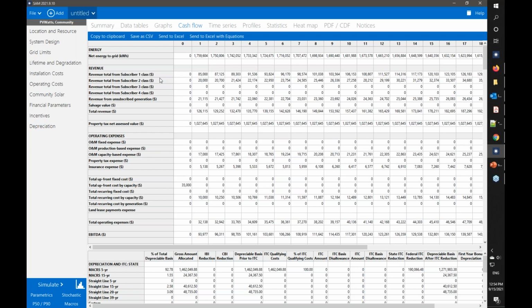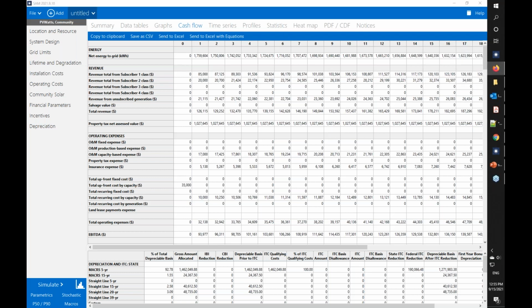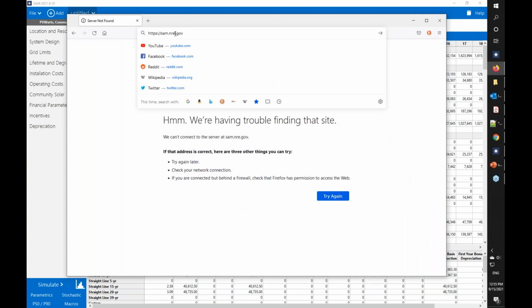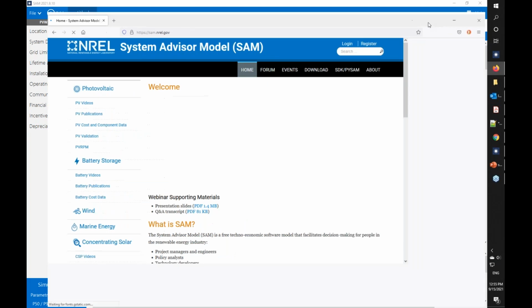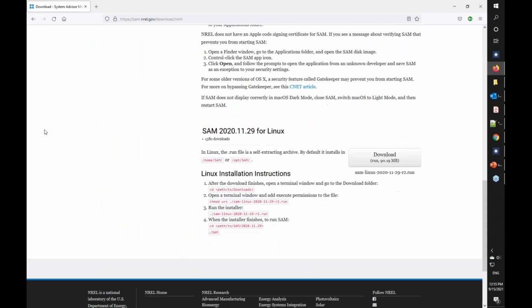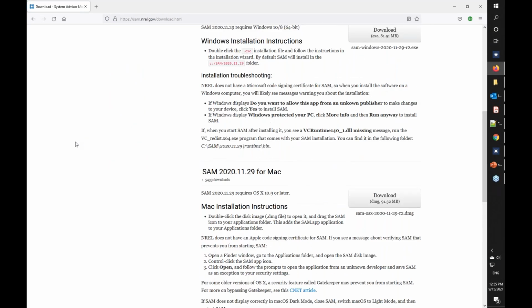A couple of questions have come in that I think we've answered, but it's worth answering for the broader audience. One was whether or not we release a Linux version of SAM, which we do. We don't typically build Linux betas unless there's a special request. So if you would like a beta version with this community solar model built for Linux, you can email SAM support. But for the full release, as Paul is going to demonstrate, we do have downloads for Windows and Mac and Linux.